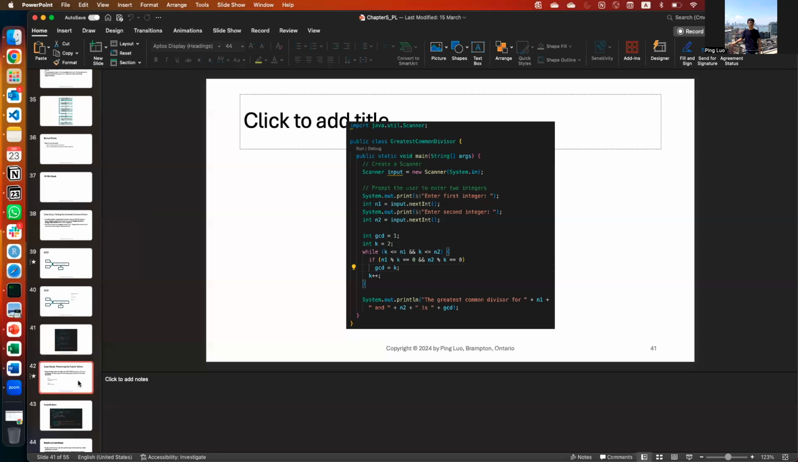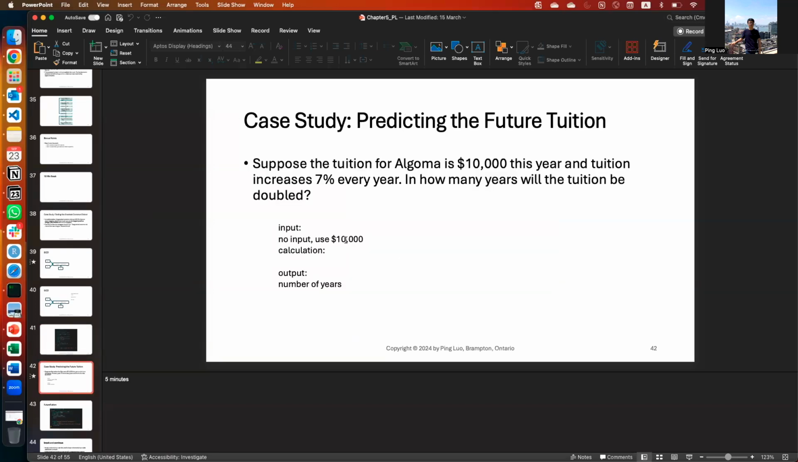So there's another example similar to the previous one. It will be included in the slide. I will upload it later, and you can check. I mean, do some exercise if you want.